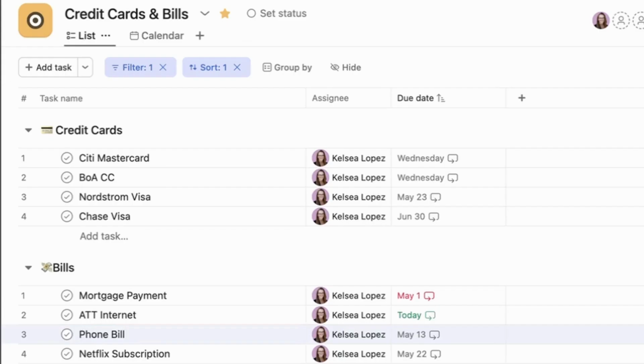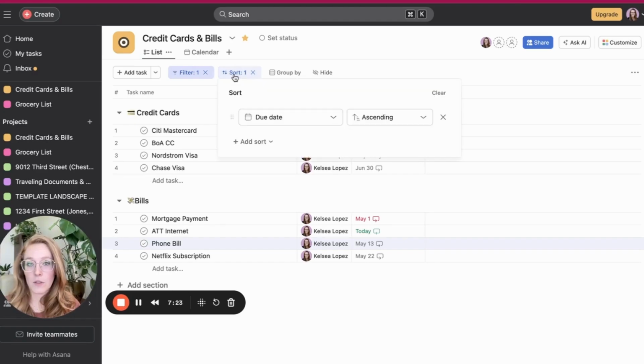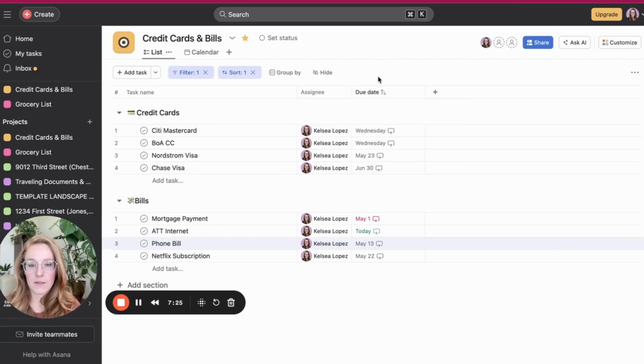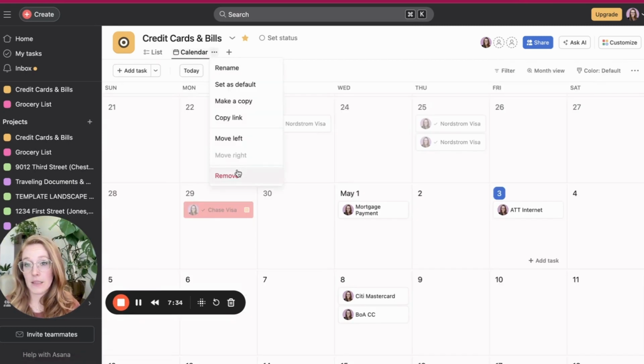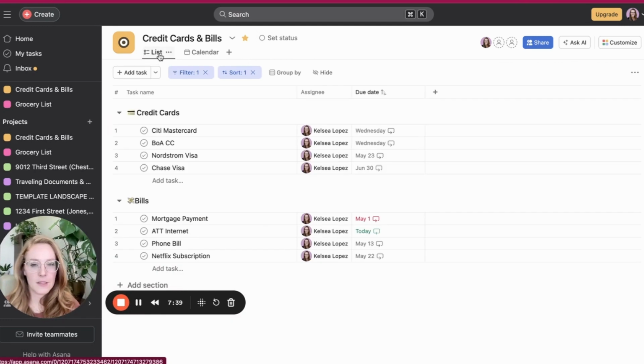Something else you may have noticed is that I've already had some filters and some sorts on here. So I filtered by my incomplete tasks, just like we did in the grocery list. And I put my sort on the due date, so it's in order of those due dates. You can also see that I deleted those extra tabs that I didn't want. So I only have my list view and my calendar view. So you have the ability to delete any views that you don't want if you want to keep this nice and clean. Okay, let's continue to step it up.